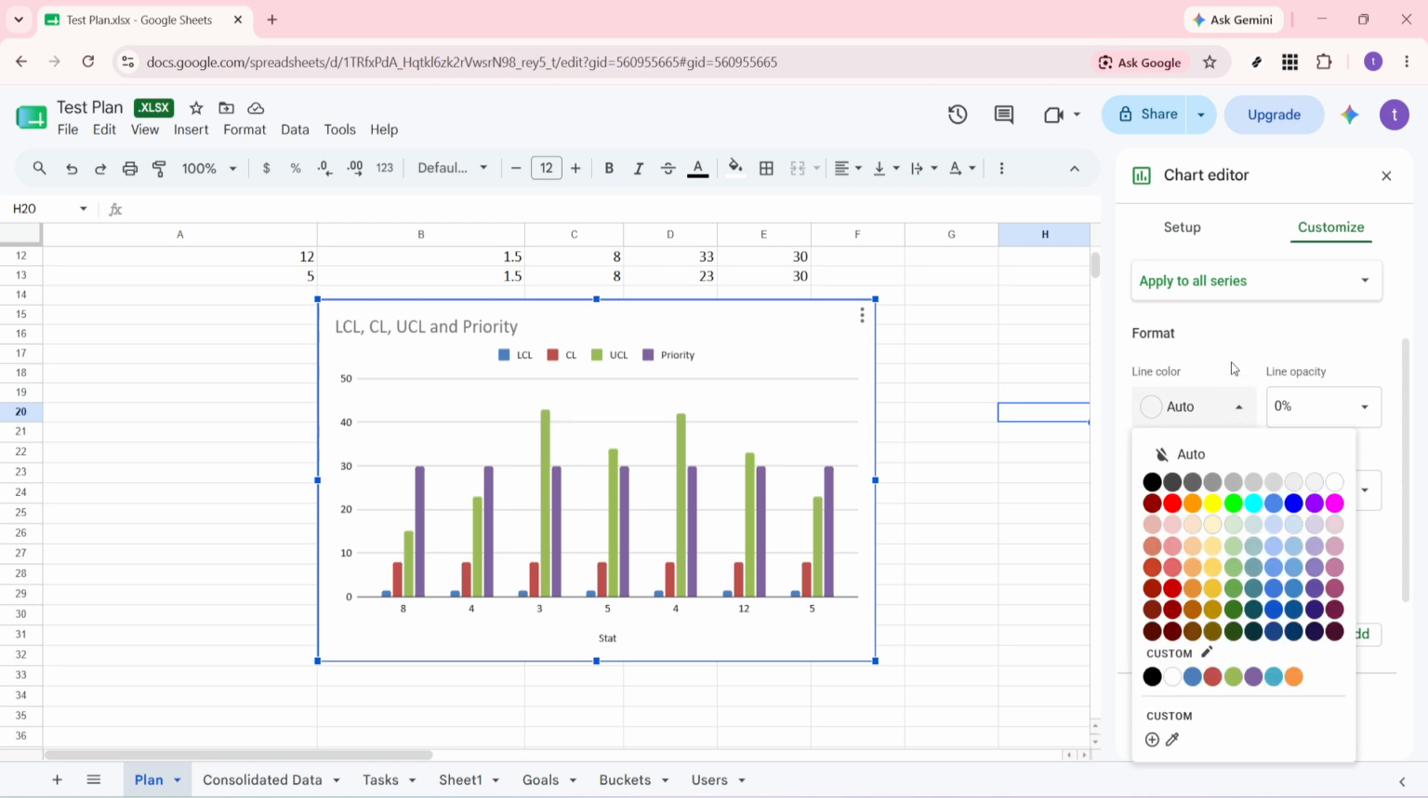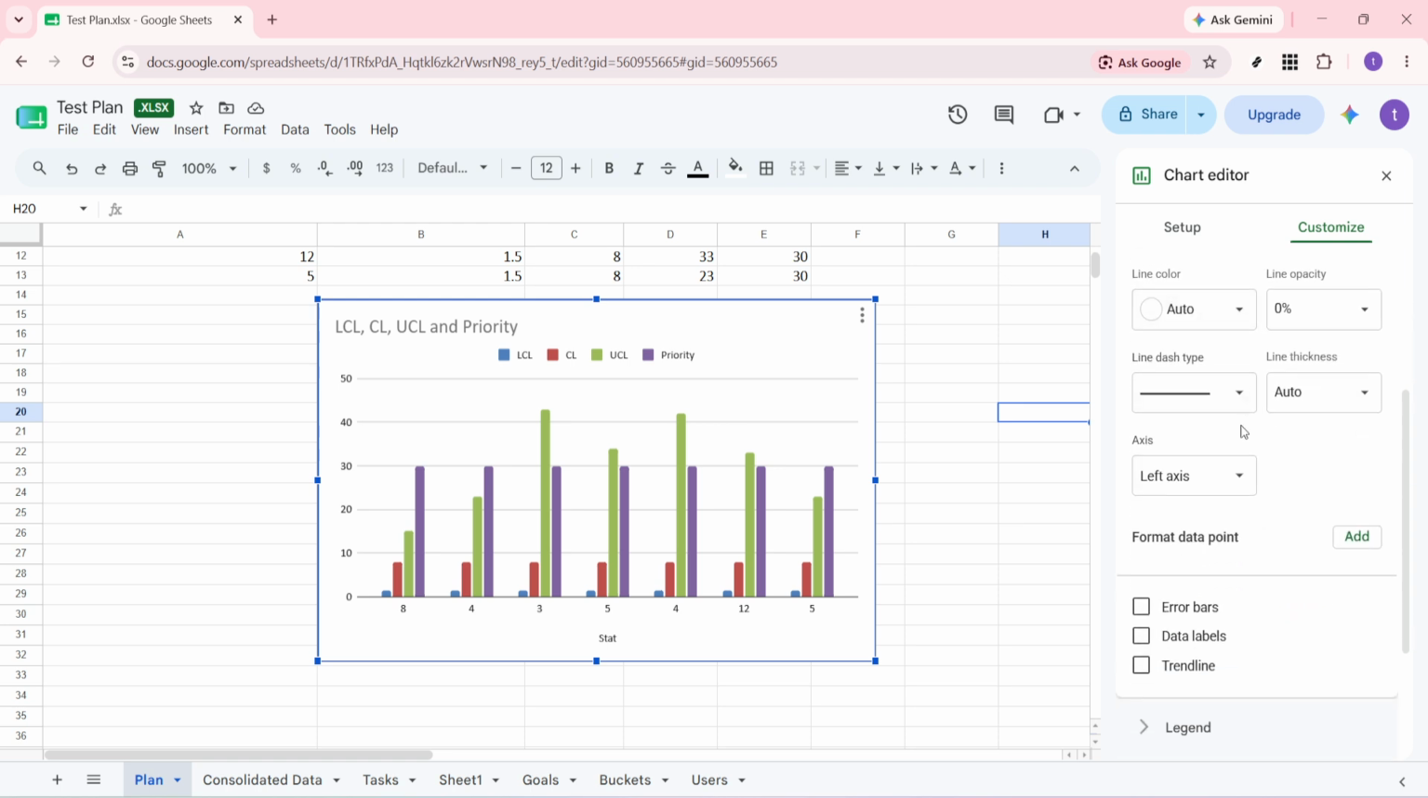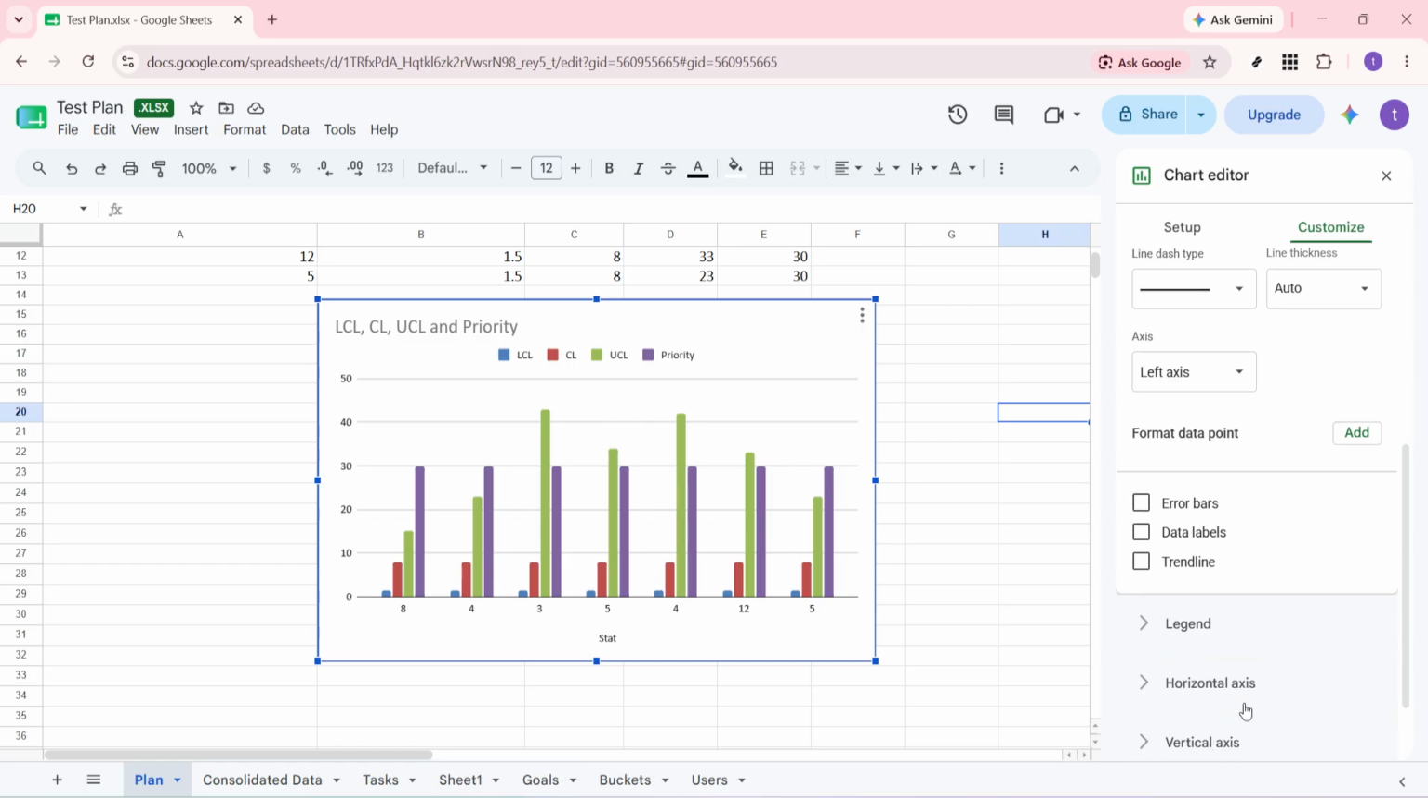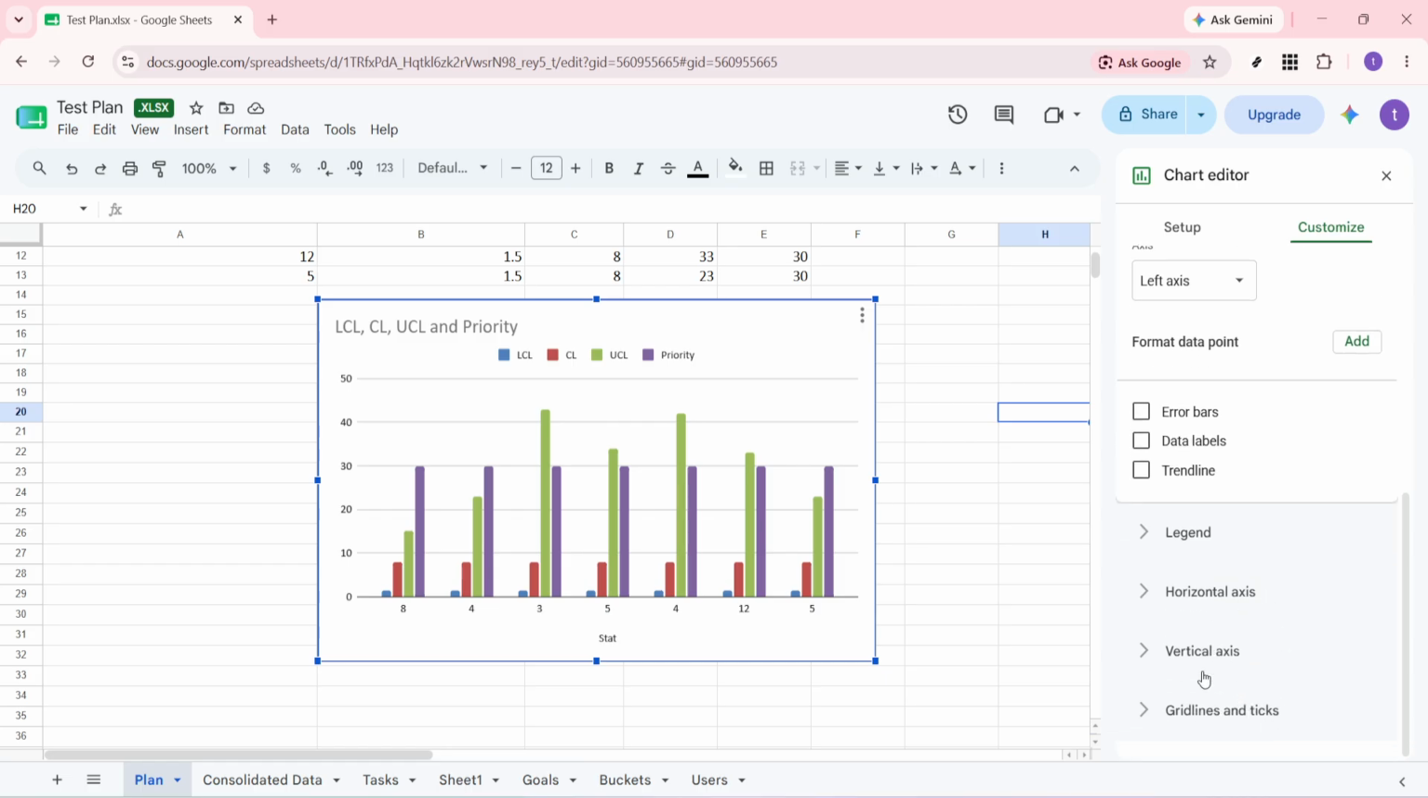You can also adjust other elements in the Customize tab. You've got sections for legend, horizontal axis, vertical axis, and grid lines. Expand any of these to change things like legend position, axis labels, or grid line formatting.